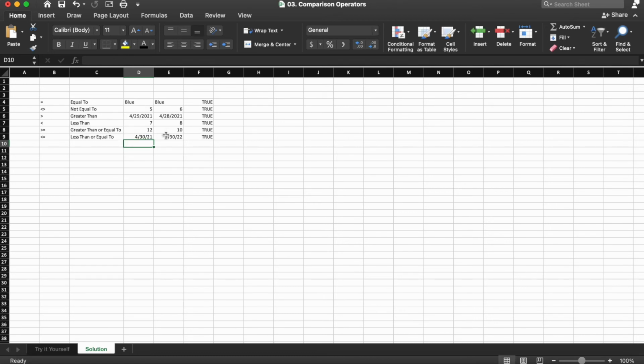And we can also change cell E9 if we wanted to. We can make this 4/30/2020, and we see that it evaluates to false in cell F9. So we're going to go back and make that 21 again, and we're back to true. And all of our cells in column F have true. Once again, we're going to call this out quite frequently, but if we look in the cell itself, we see a value, whether it's true or false. And up here in the formula bar, we see the formula that we actually used.